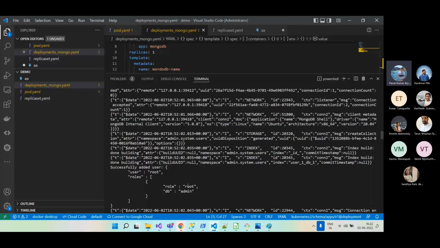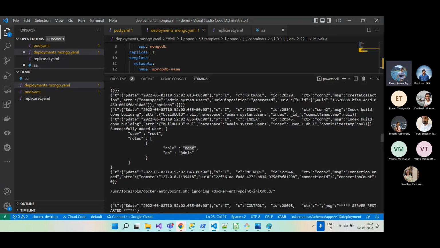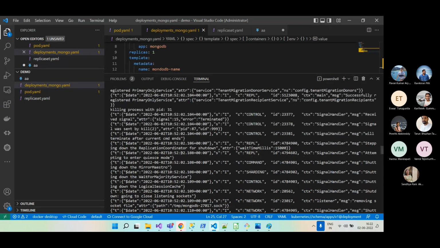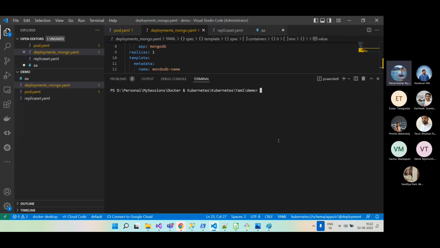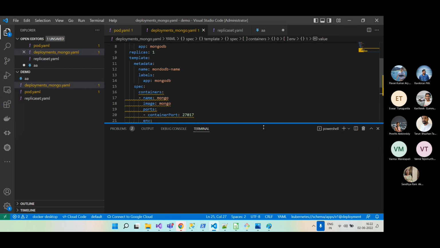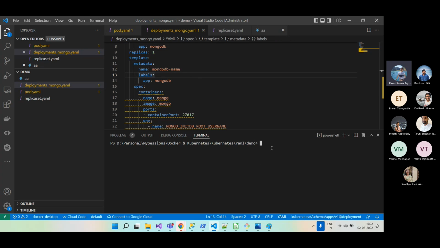You can see I just provided the root user, right? So this is the root user, and it is running MongoDB. Okay, so we have the MongoDB deployment and I have a single pod of this particular MongoDB.